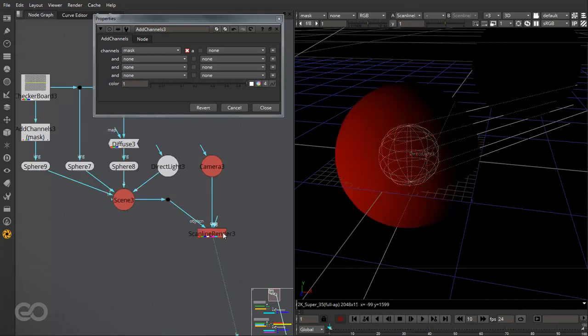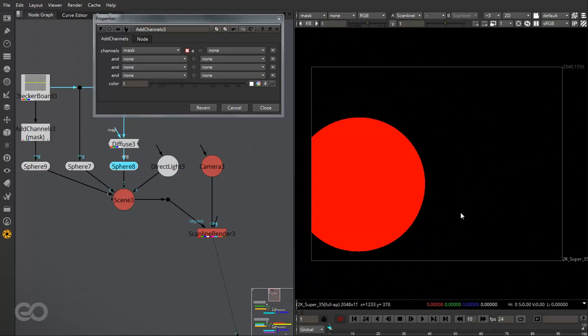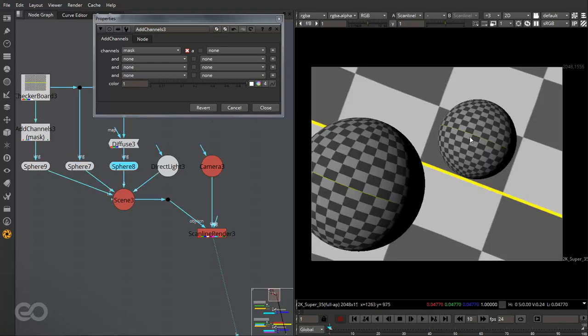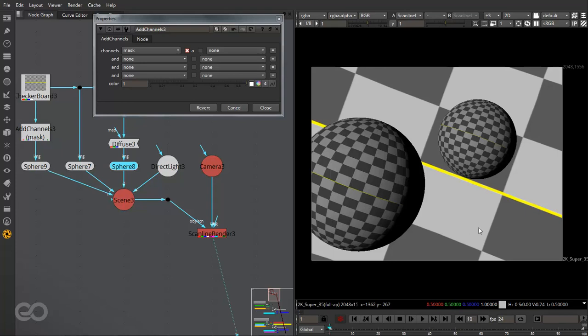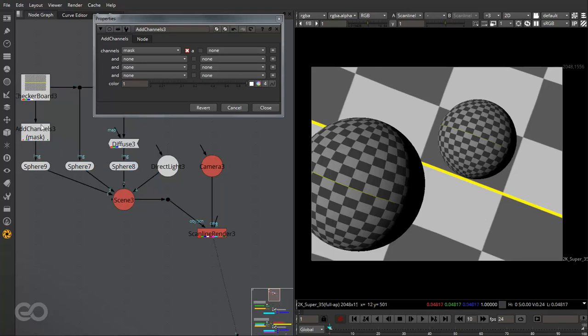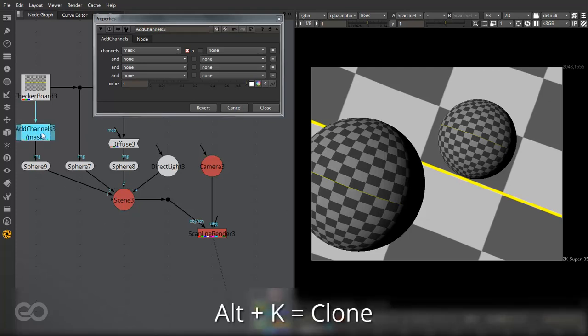Coming back to the scanline renderer now, you should be able to see that when I go to the mask channel, I can only see this object. Coming back to RGB, I have the same result. Coming back to alpha, I still have the plain white. Now, similarly, I want the same mask applied to the other object too. So I can just Alt K on this mask, and I can add that to this object too.